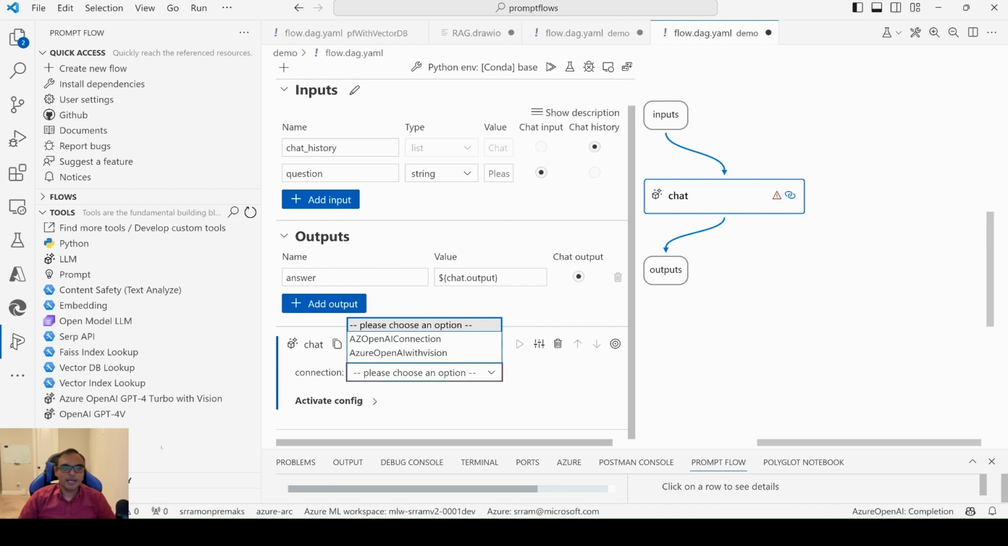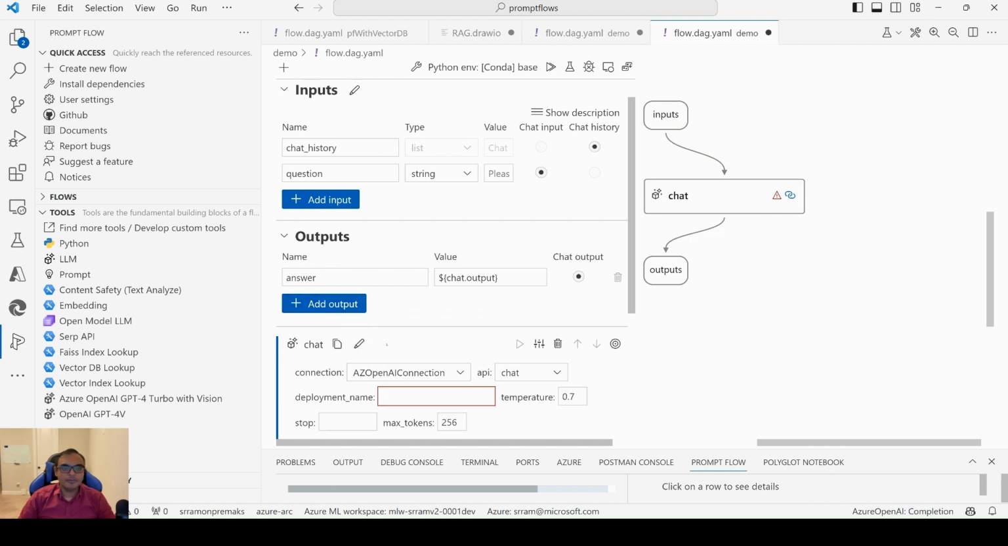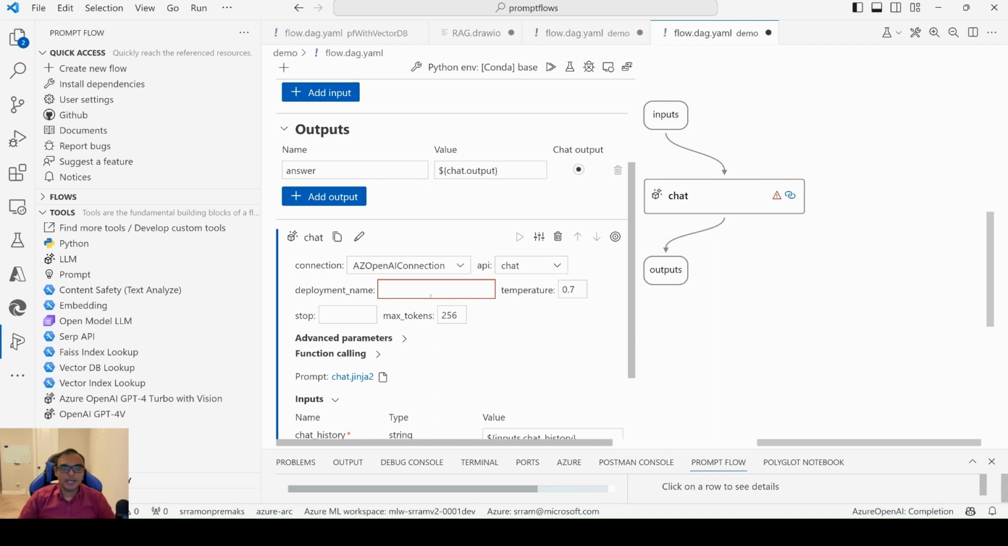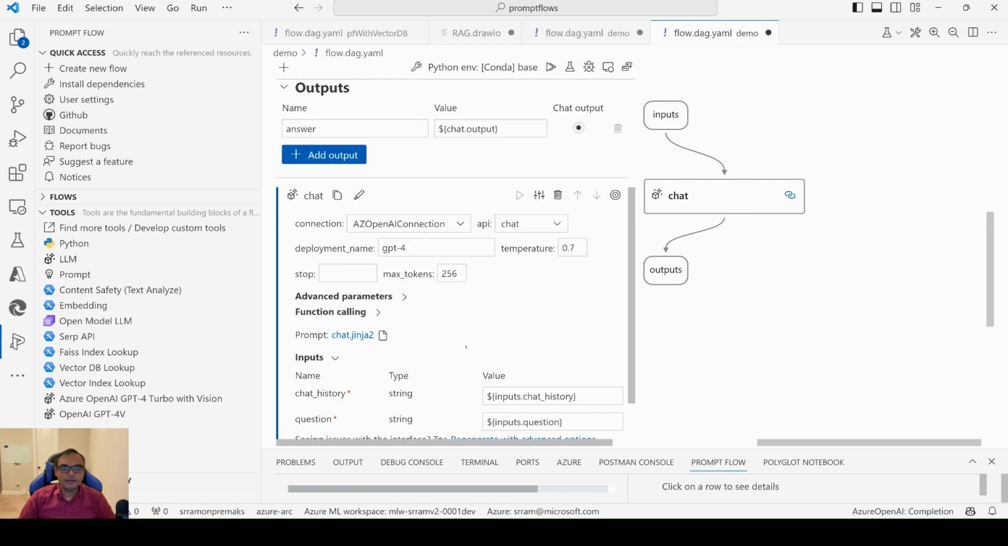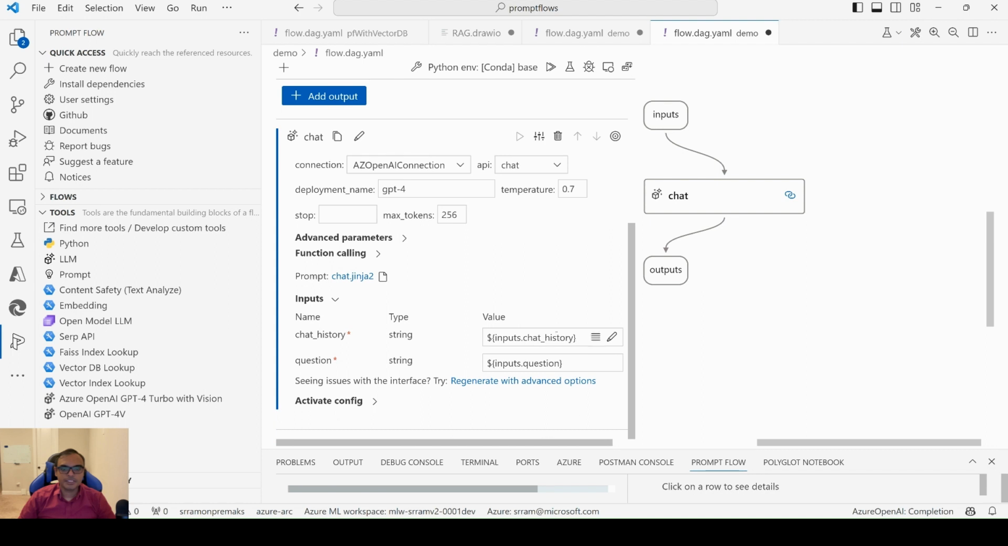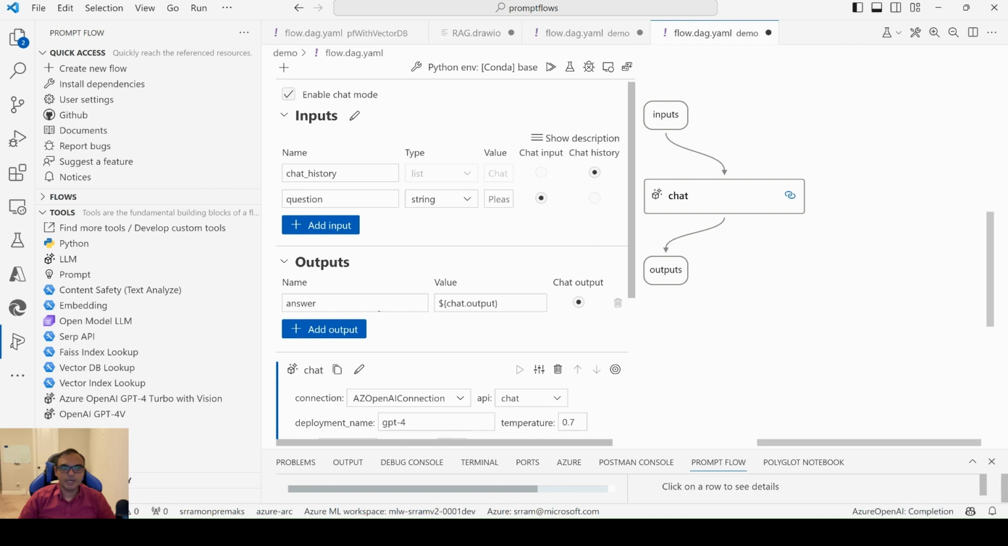In my case, I have created a connection called Azure OpenAI connection. And within my Azure OpenAI, I have a deployment called GPT-4. And every chat comes with a Jinja template, which we will see in a second of what that is. And then it takes inputs, of course, the chat history and the question. And then this generates an output which would be used in the final module.